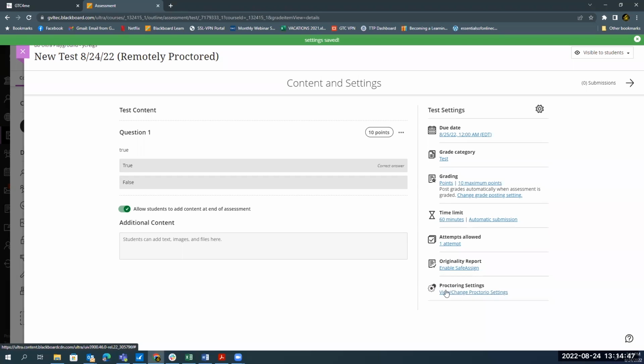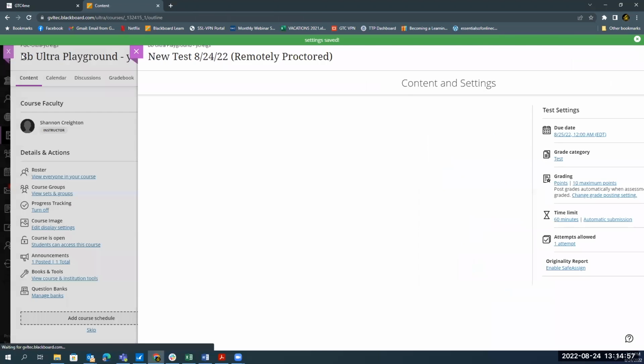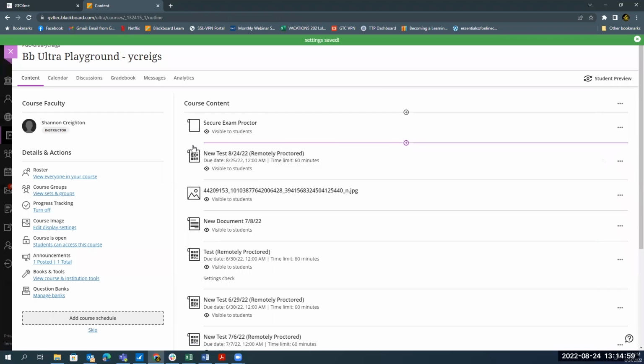I believe that this does lock after the first student takes their exam, because you don't want to have different standards for students once they've started the exam, but you can change it up until that point. So then we'll come back to our test, our homepage here, and also notice that the test now has this tag on the end that says remotely proctored. That's how you know that exam is, and that's how the students will also know that that exam is going to be remotely proctored.